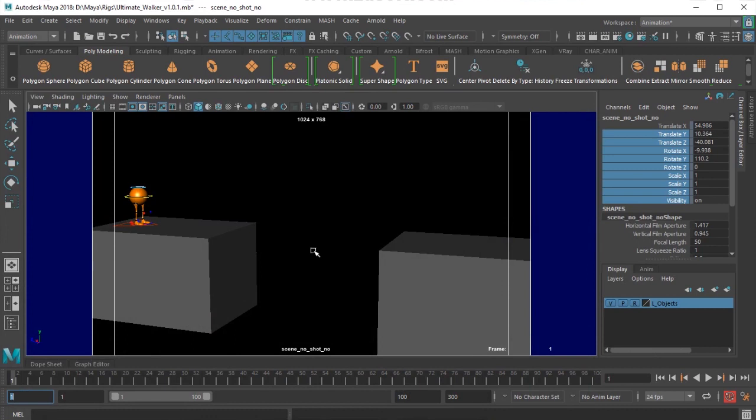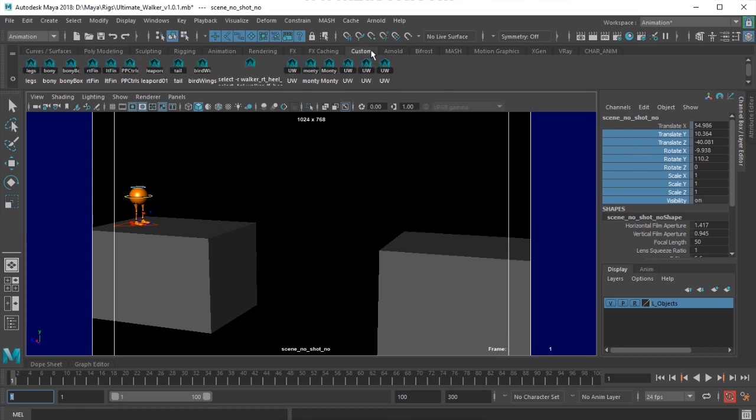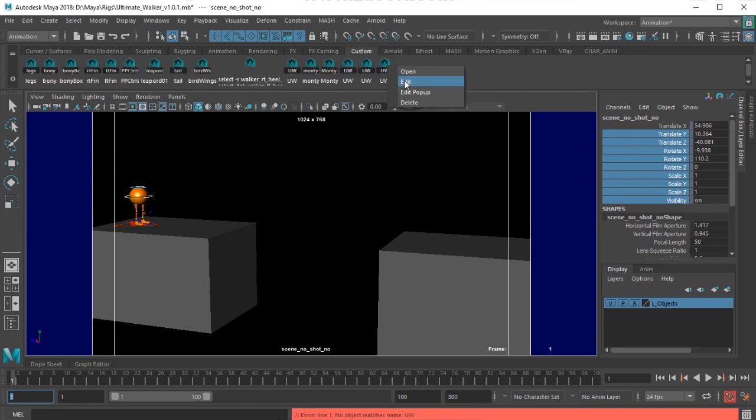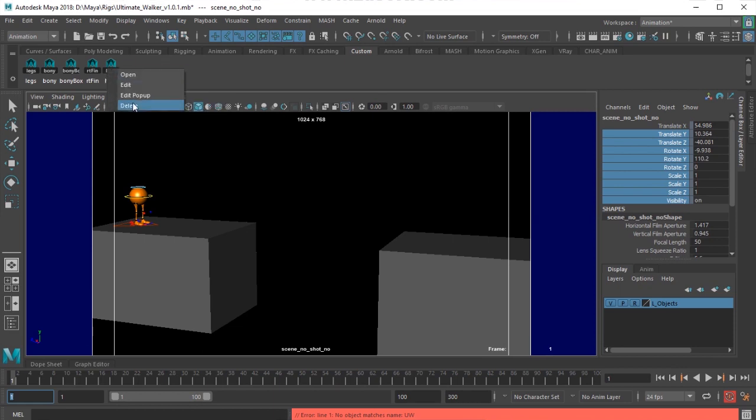So let's say this character is standing, but he is going to run and then jump forward. So I'll let him take a big jump. Firstly I'll go to the custom shelf here, and we have a lot of icons which I've created earlier. I'm right clicking and deleting them. These are all the controls which I've created for different rigs.